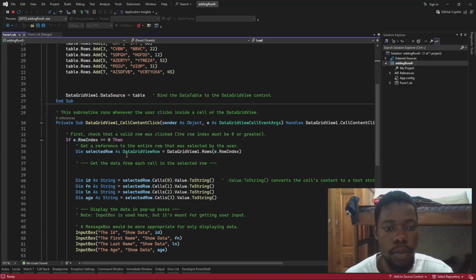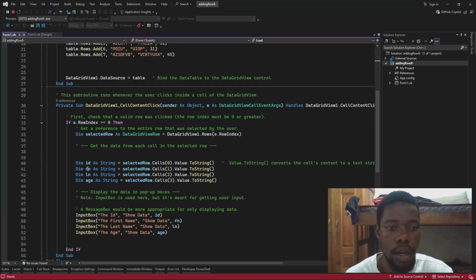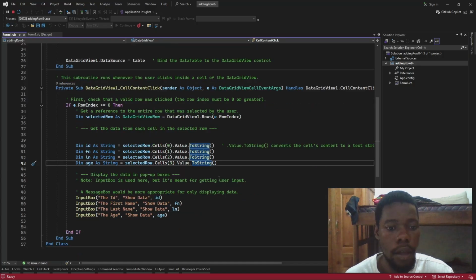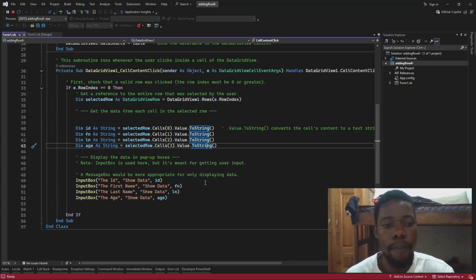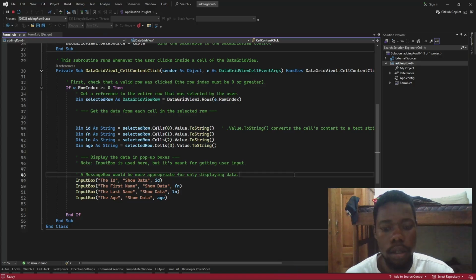So here we declare a select row variable, and then we bind it to the data grid view one dot rows e dot row index. And I will declare ID, first name, last name, and age, and we'll select row dot using the cells, and the value should be strings. And now for the display of data in the pop-up box, we use the input box. So when you click on a particular cell, it will give us a pop-up indicating the details in the cell. So we go to run the code, and we'll check.